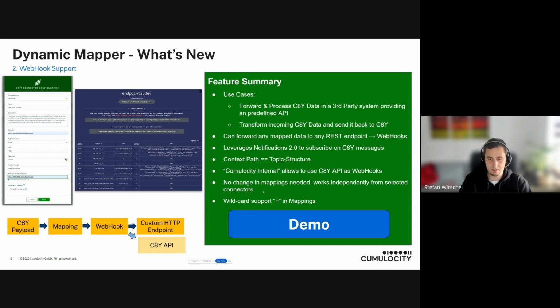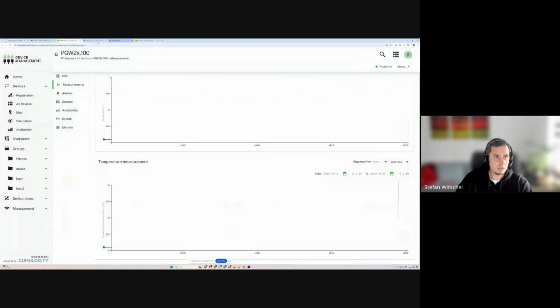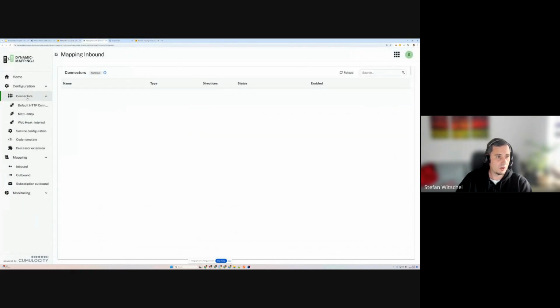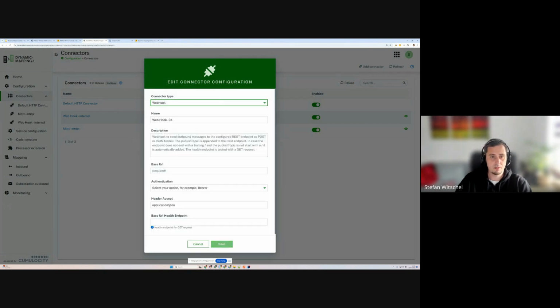So I can also select an MQTT broker to publish data to an MQTT broker, or if I have a webhook connector, then I just post it to a custom endpoint. And again, I want to give you a short demo about it. So first of all, what I need to do is to create a new connector. So I go to the dynamic mapper, select webhook. This is my demo webhook connector.